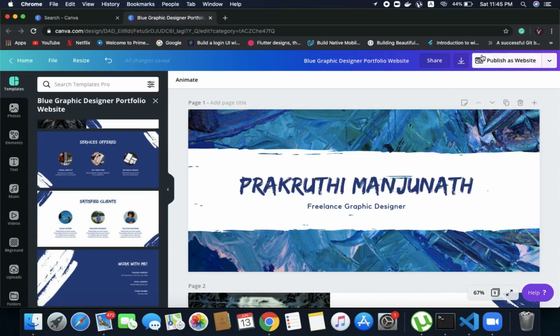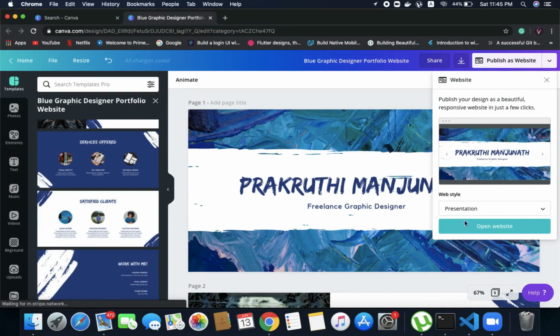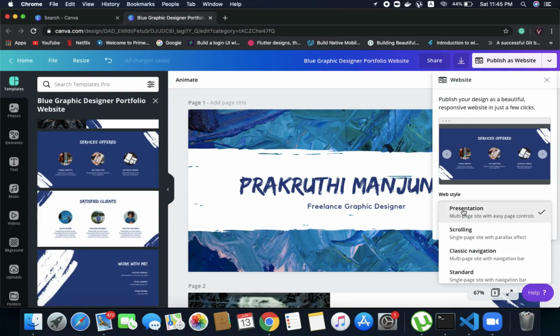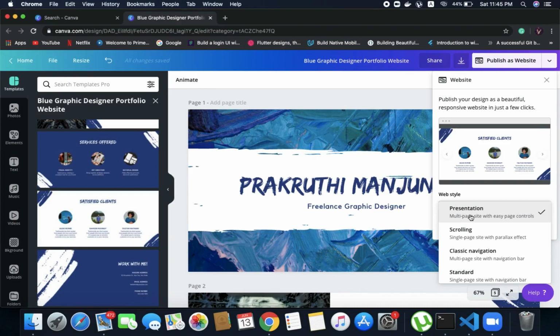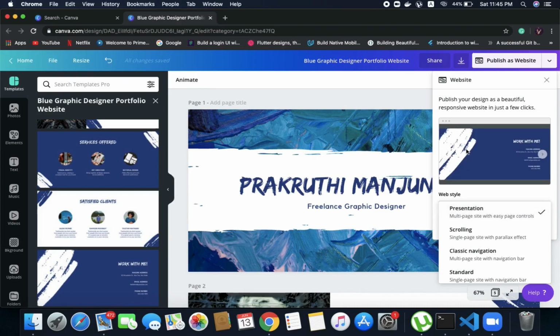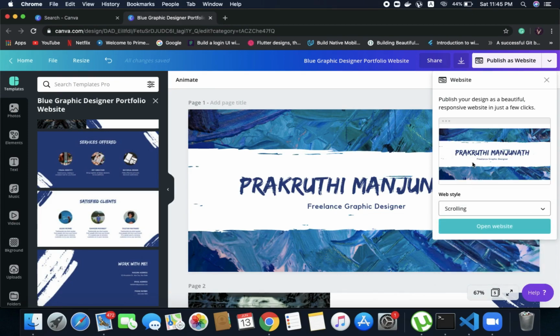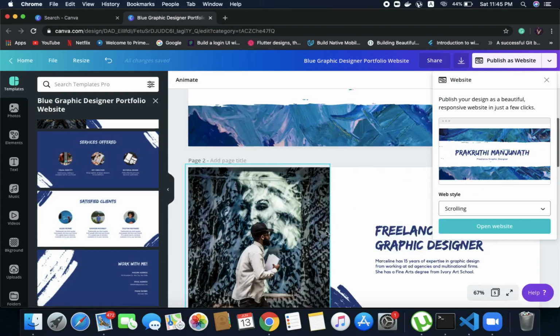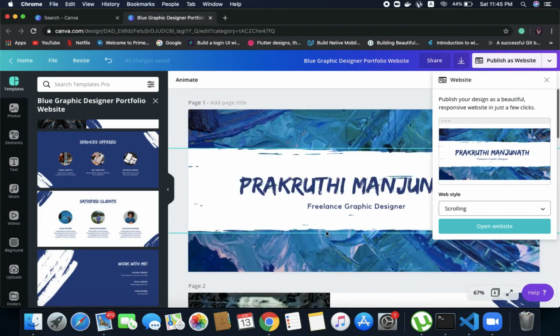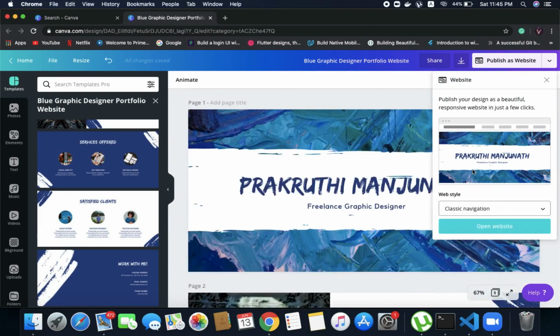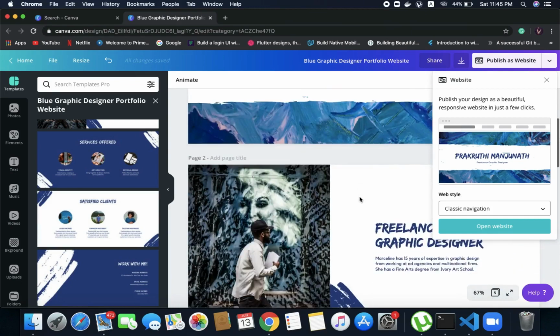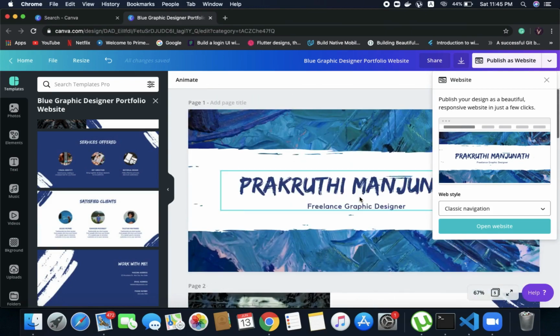You have this direct feature here, publish as a website. If you click on that, you can see the ways of presenting on your website. One way is the presentation style, where a small window shows you how it's going to be deployed. You can also have scrolling, where you just scroll down, and after this page the second page comes, and then the third, and then the fourth, and so on. You also have navigation, where each page appears in a navigation bar, so that you can click on one button or one menu. Each of these pages is a product of that menu.